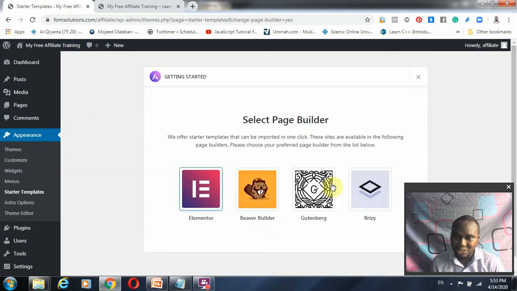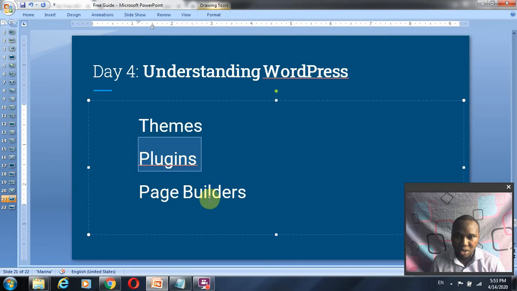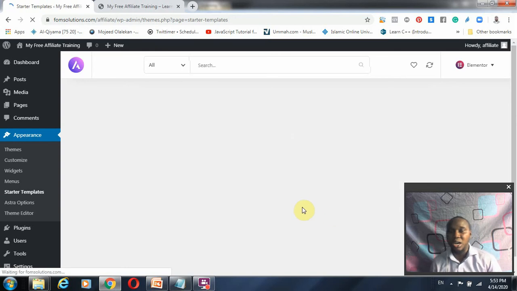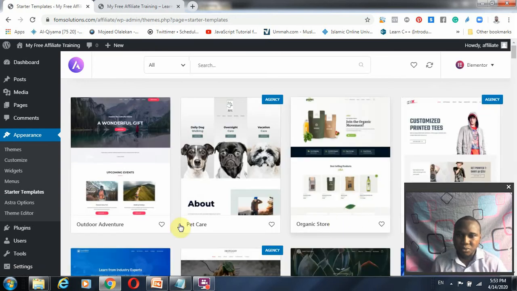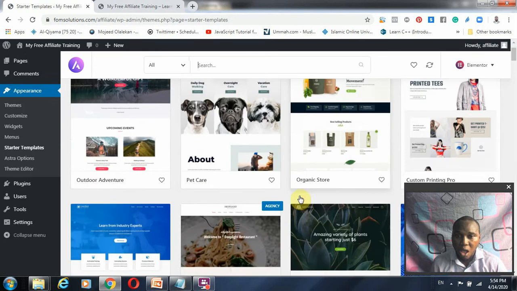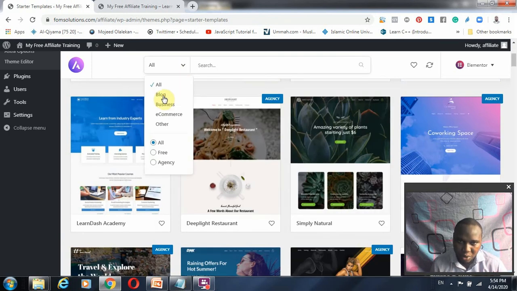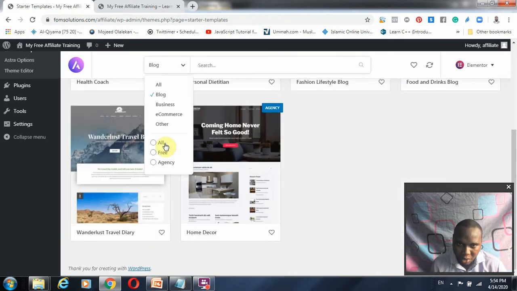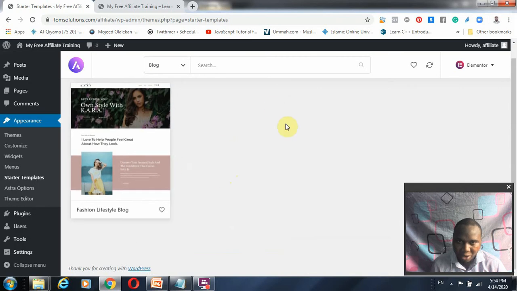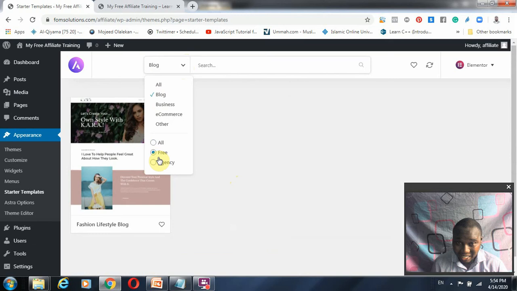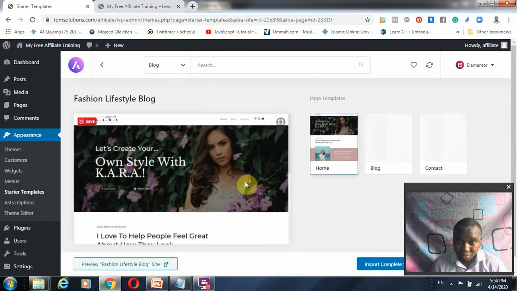So now I talked about page builders. If you look at my screen, I talk about tons of page builders. Astra is available on several: you can use Elementor, you can use Beaver, you can use Gutenberg, and you can use Brizy. I would want to use Elementor, and these two are free tools. I want to pick blog, and I want to pick free. I only want a free blog. This is the only free blog that is available, and I'm going to click on it.